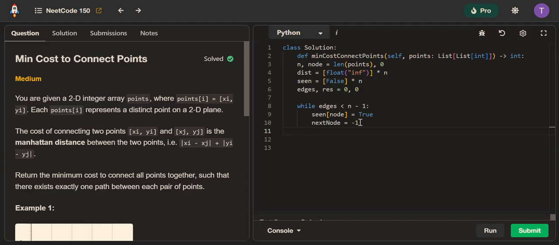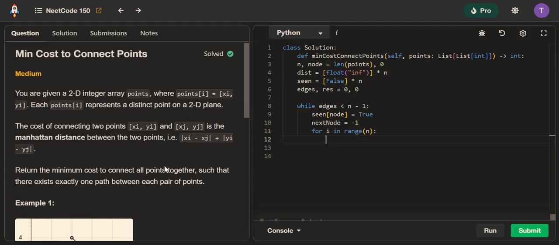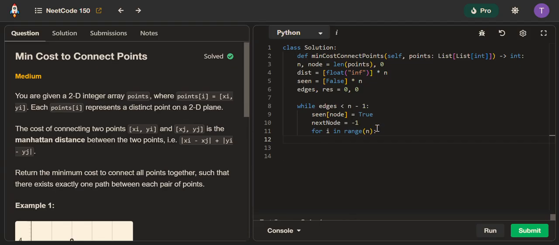All right, so now we can actually go see all the other nodes. So we're going to say for i in the range of n, and this is where we want to calculate the distance from that particular node we are at to the other nodes inside our 2D board. All right, so what we're going to do first is that if basically we saw this, so if seen at this index is true, well, we're just going to continue because we don't want to create an infinite loop.